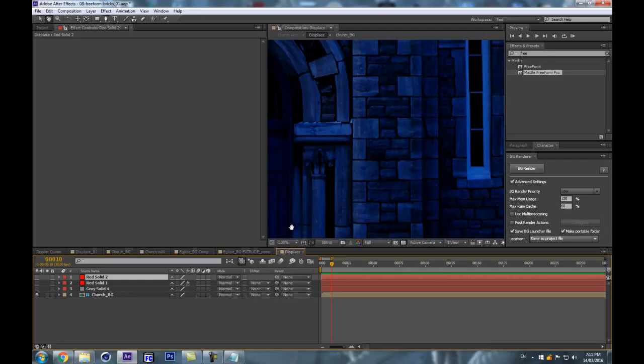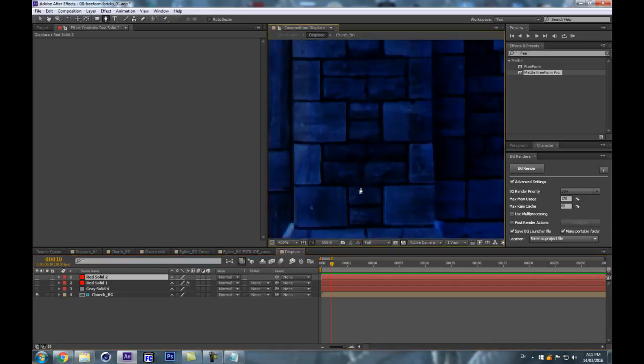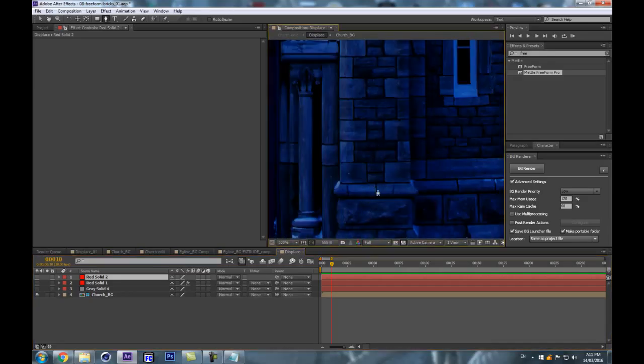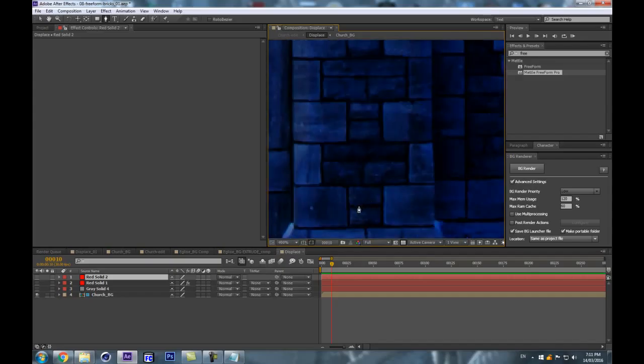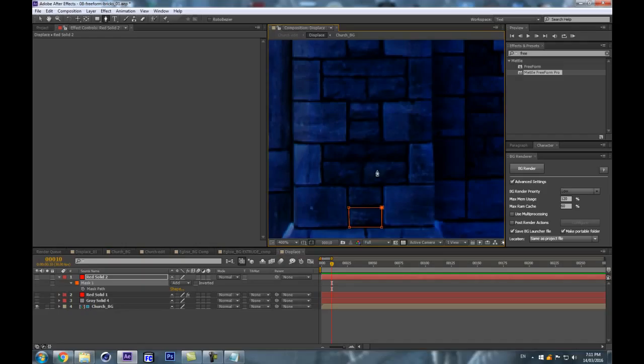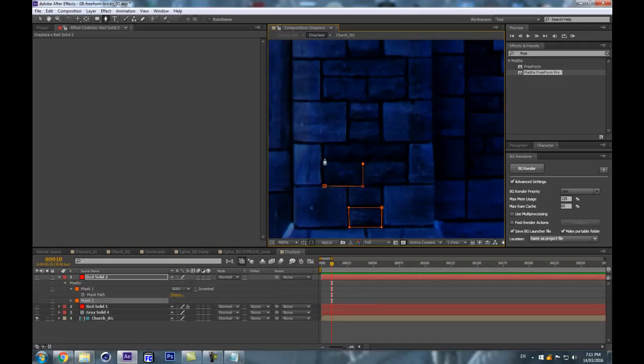So now I hear a lot of you are going to say, really? You're doing that manually? If you can find a way to do it automatically, just email that to me. But I think the best way to do that, and I'm going to create a mask on all these little bricks there, and I'm going to skip one. And I'm going to explain why I do that later.